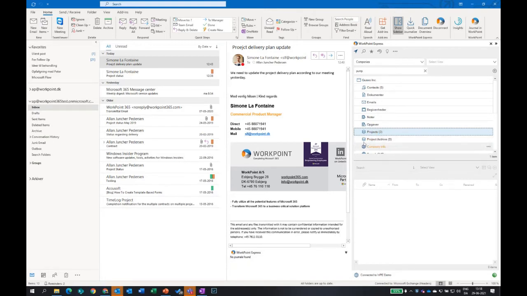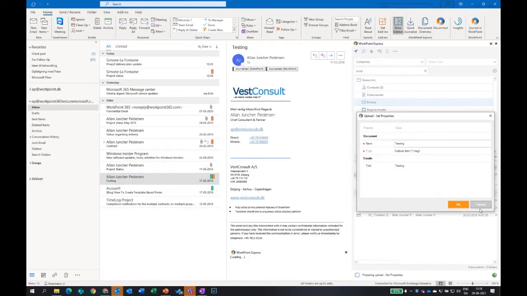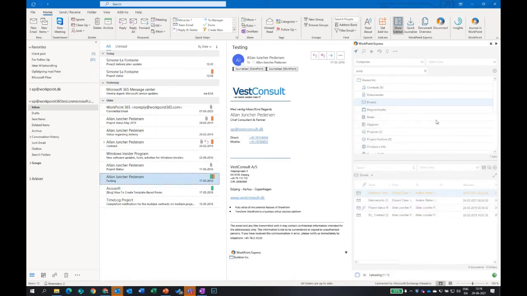If I want to save something in the system, for example, I'm standing on a company and I can see emails here. I could take an email from my inbox, and that's where it's really a good thing that it's in Outlook. Let's take this email here. I can drag it directly over to the email area here. I'm prompted for metadata if anything is required. In some cases it's not necessary, so you will not see that. But in that way, you can very easily upload an email.